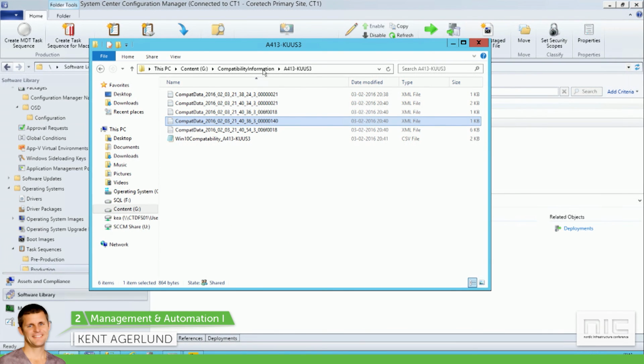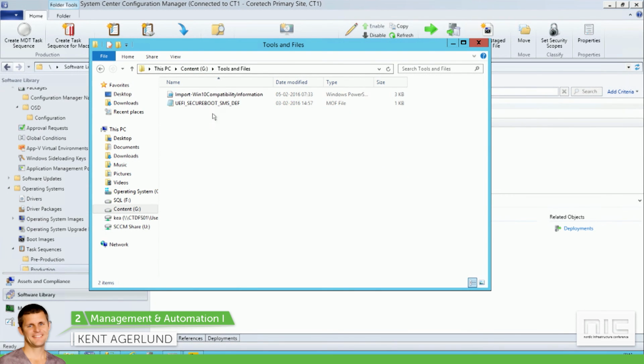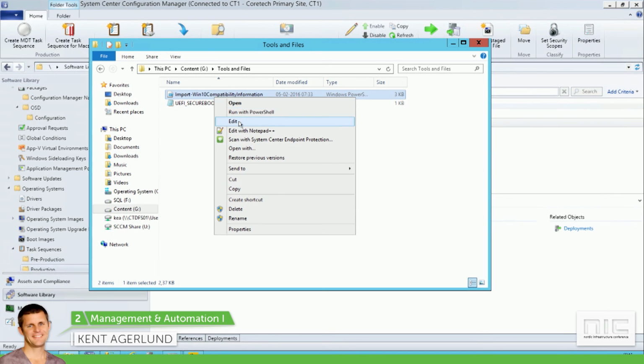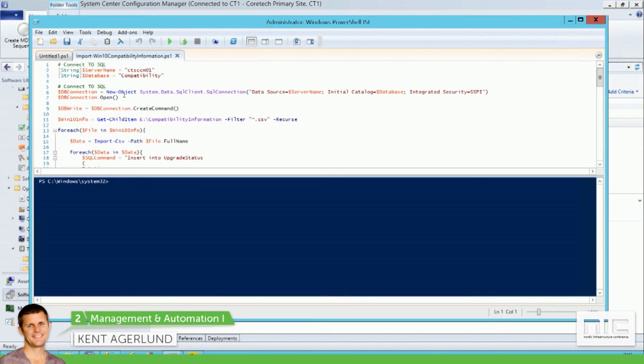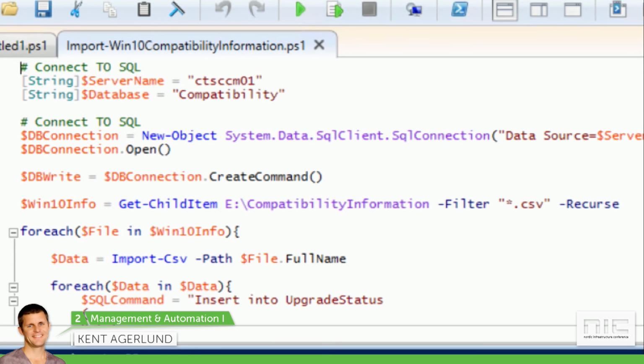So the next thing we'll do is, once we have the information here, we have a little PowerShell script. This little PowerShell script will take the files and connect to our local SQL server. In here, we have a custom database. We're not messing around with the SCCM database. So we have a database called compatibility, and in here we're just going to import the CSV information.